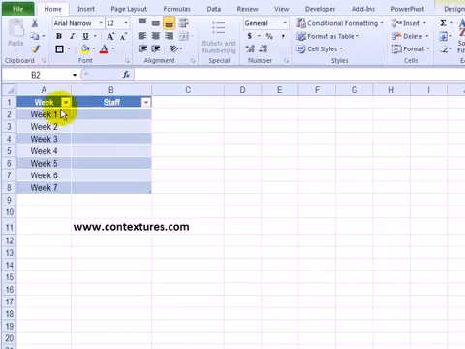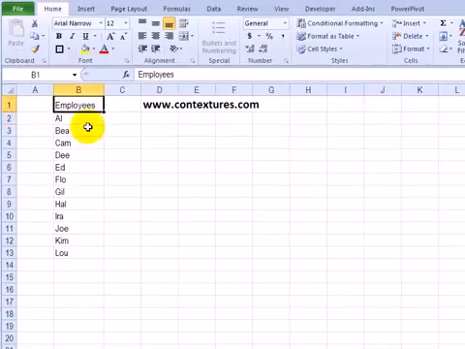In this workbook, we have a list where we're going to assign staff members to each week. And I'd like a drop-down list in this cell so it's easy to select a name. On another sheet in the file, I've created a list of names with the title employees at the top. The first step will be to create a named table.